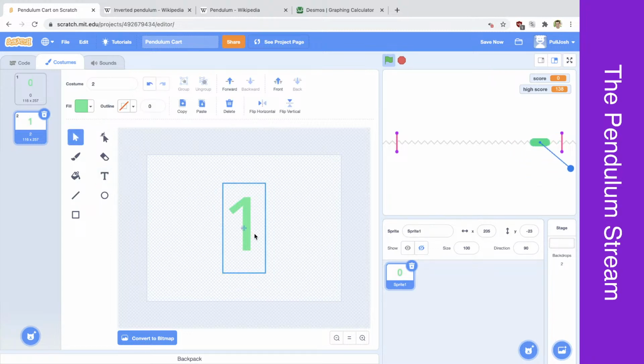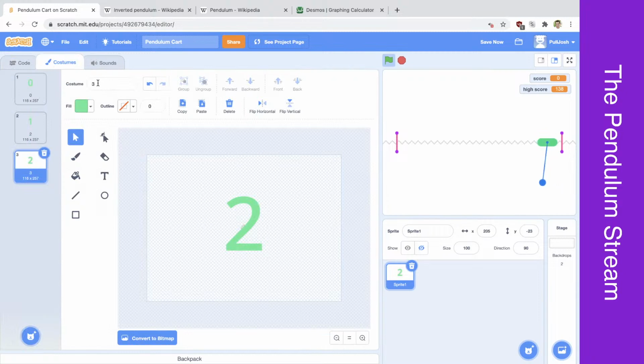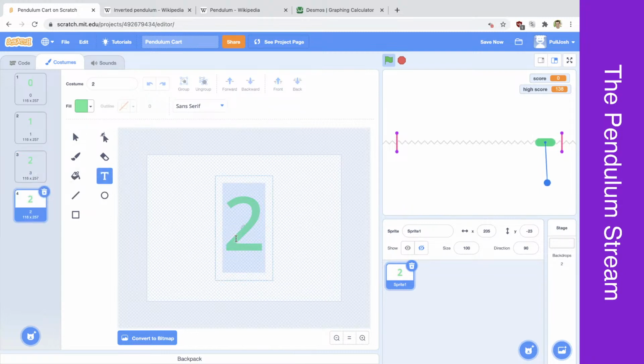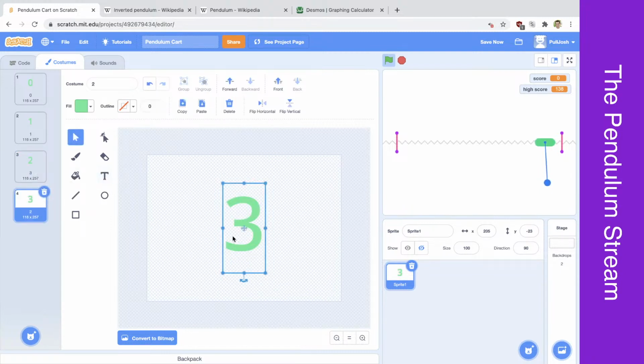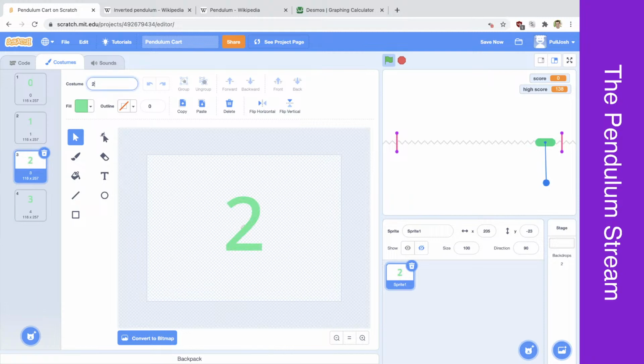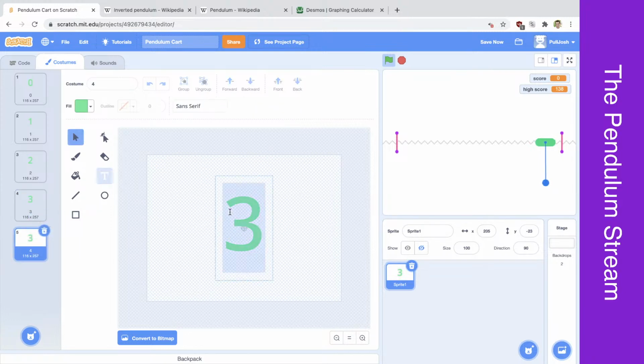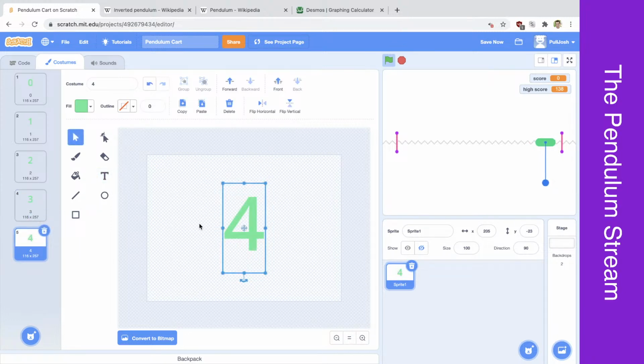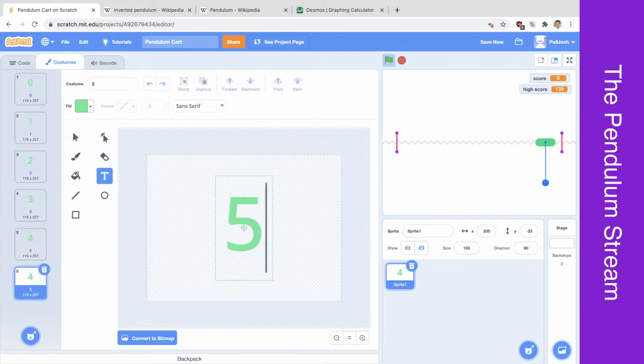Okay, then the number 1. Then 2. All my costumes are named wrong here. 3. Wait, how? I must have done something. Oh, okay. Wait, does it? Oh no, okay, that makes sense. Make the 0 as dark as the cart. Match the cart color. That's kind of interesting. Make it simpler to change colors with color effect. That's actually smart. That's a good idea.